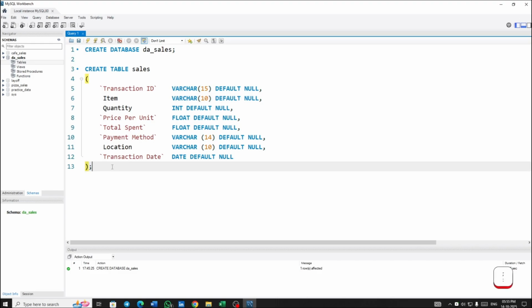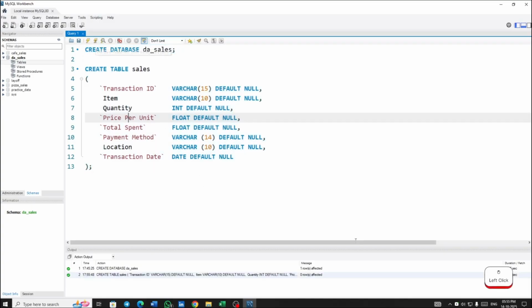Okay, I give a semicolon, and now select anywhere inside and click this execute statement under cursor button, and only this part will be executed. If you select the other one, it will execute the whole sheet. Okay, now I just select this one. Here see, the table is created, 0 rows affected.